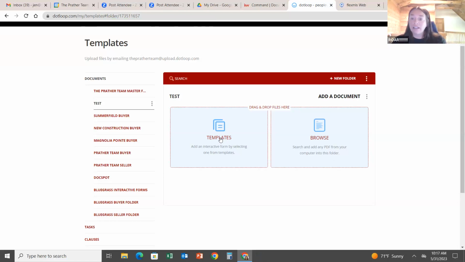If you have your agent as the listing agent or the buyer's agent, it'll assign all of the places that they're supposed to initial or sign. You can add flat templates from a PDF from your computer, but they're not going to be the interactive ones. And that's a pain in the rear end. So I always just use the template option.